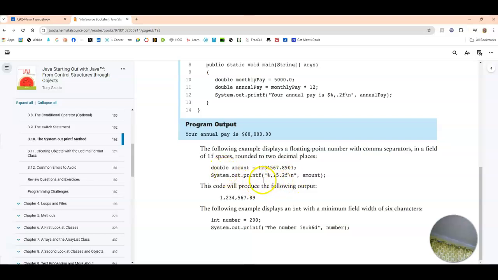Now look at this. I've got 1, 2, 3, 4, 5, 6, 7.8901. I say percent, comma 15. So 15 is now the minimum width, and 0.2 we're going to round to 2 decimal places. And again, we're expecting a floating point number. And when it runs, there's going to be a bunch of spaces in front here because this is going to take up 15 characters no matter what.